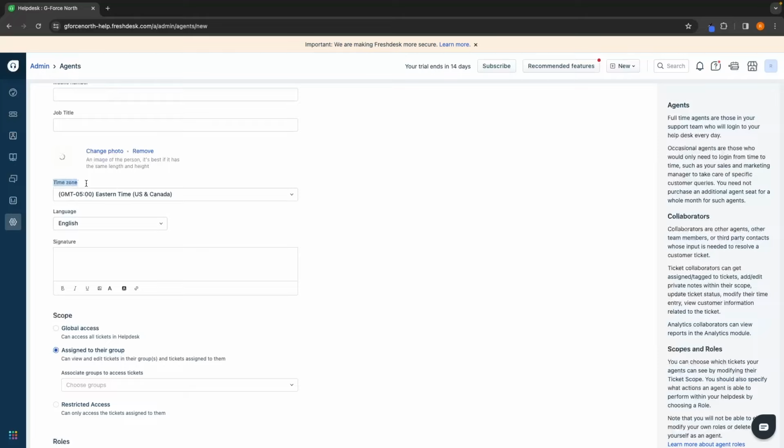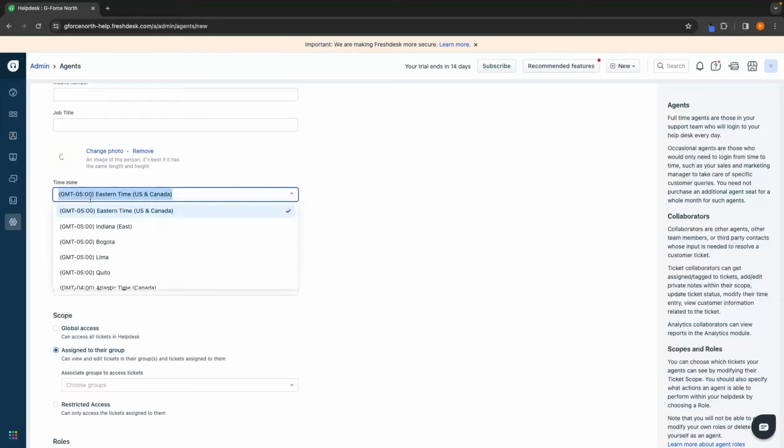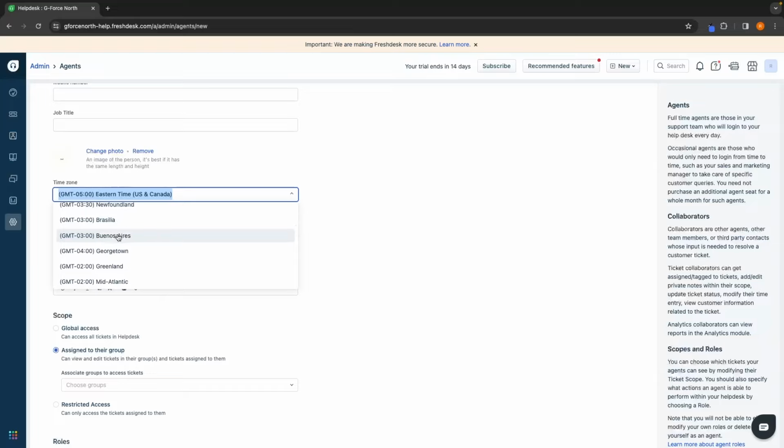Then we can go down and select the time zone that they are working on. So if you have somebody in the US, then you set them to the US time zone. If you have somebody that's working in maybe Brazil, then we can go for Brasilia, in Argentina, Buenos Aires, and we can choose the exact time zone that this person is working on.